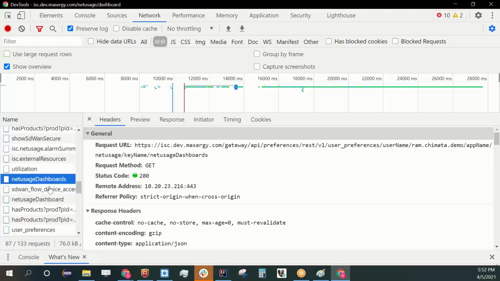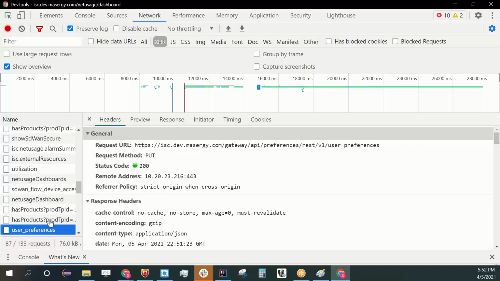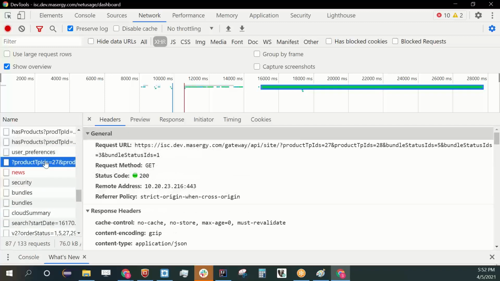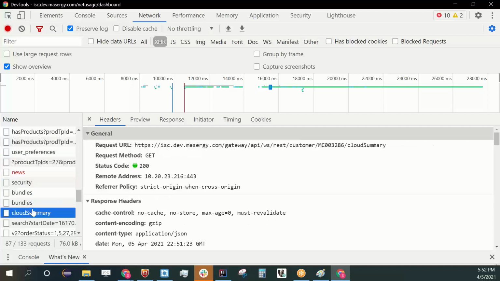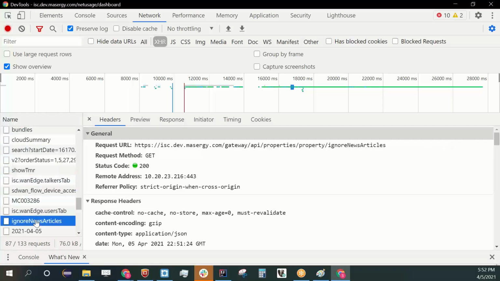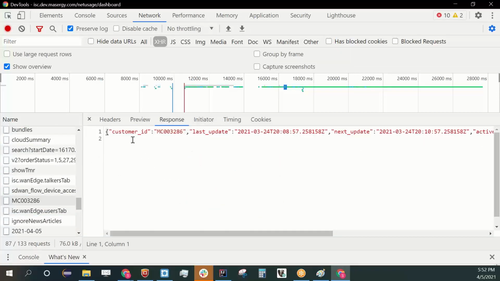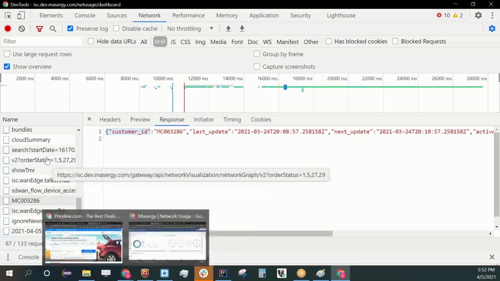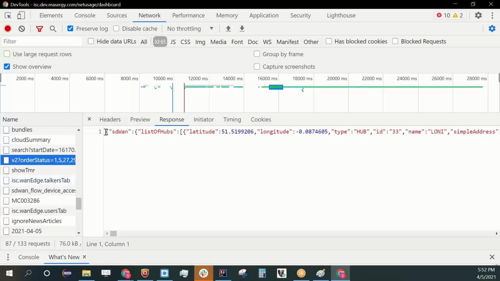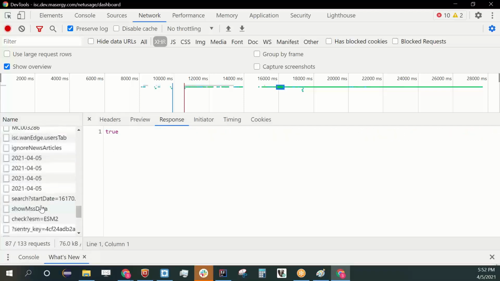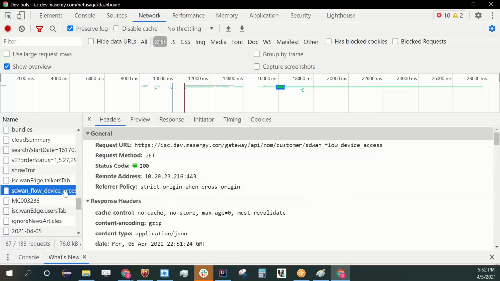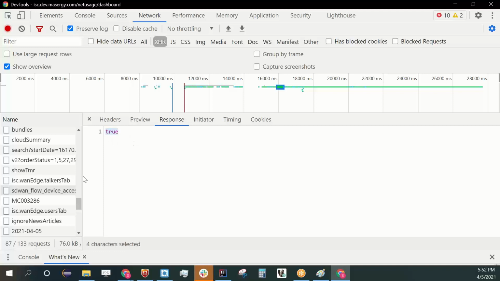Let's find a post request. Generally, a post request is going to be after I submit something. Notice there is something called a put request. But all of these, you will see a JSON. If I click through every one of these, there is a response. This one is a get request, gives me true or false.